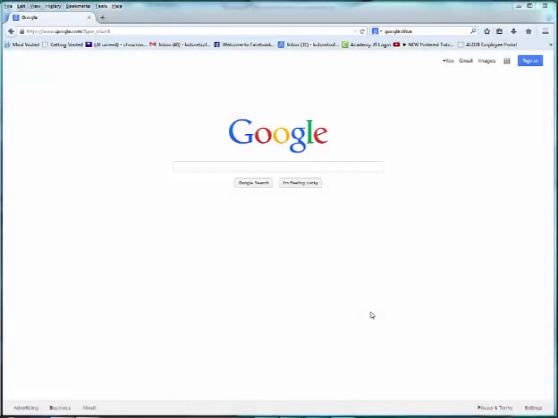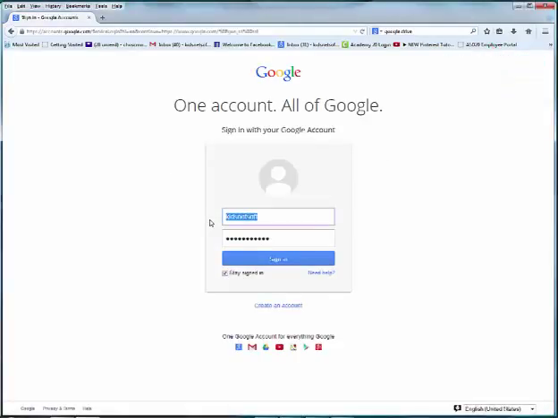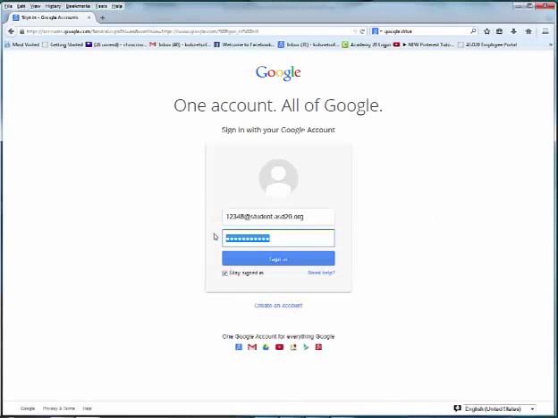Go ahead and go to Google. Once you are at google.com, choose the sign in option. You're going to type in your student number, whatever that might be. For example, 12345, and then you would put the @student.asd20.org, and then you would type in your password that you use to log into the school's network.